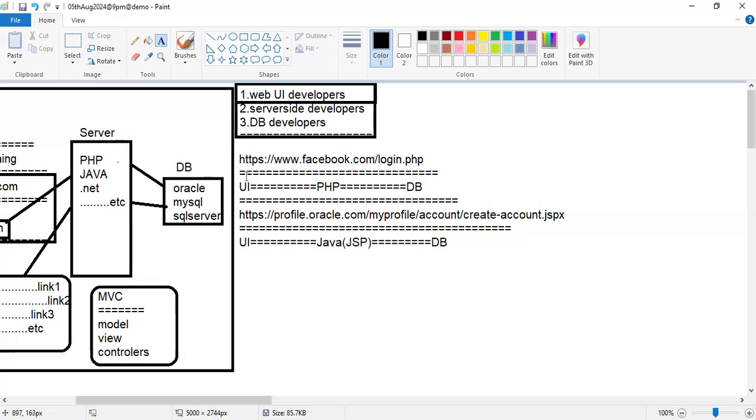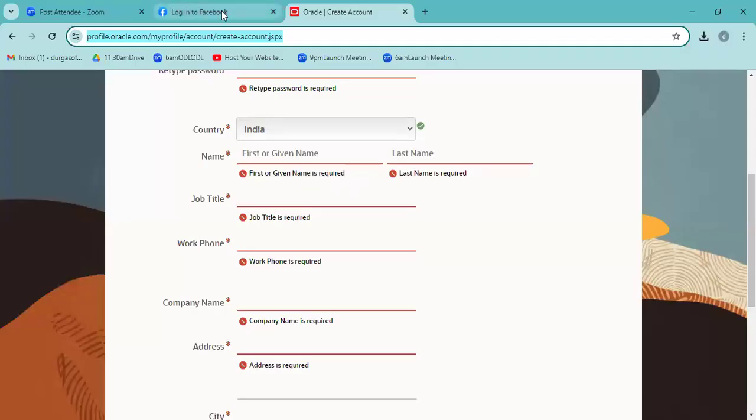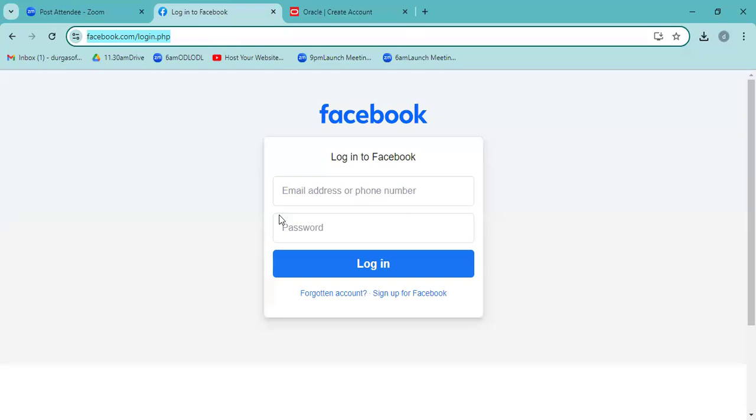Here it is the starting UI page. We can see these URLs are with two different server codes, one is PHP, one is JSP. Here in this PHP page, once you enter your username and password, you can log in. See, once you enter your username and password for this Facebook, you can log in and you can see the inbox page.